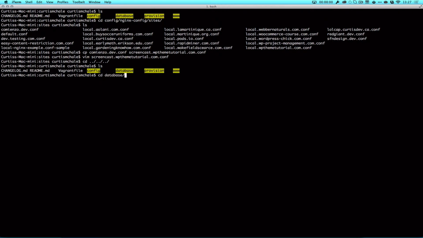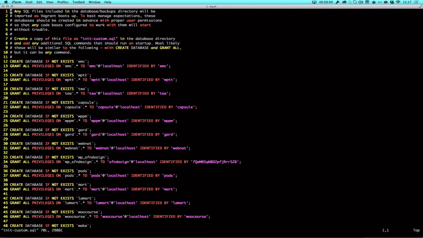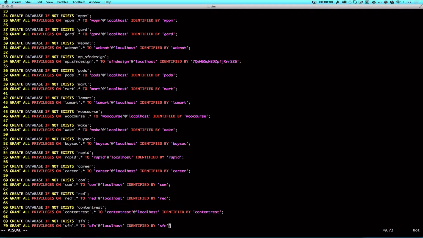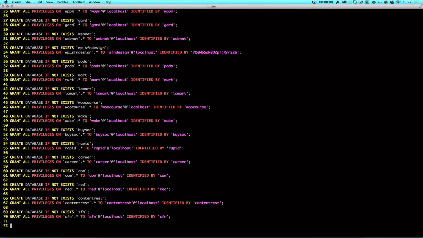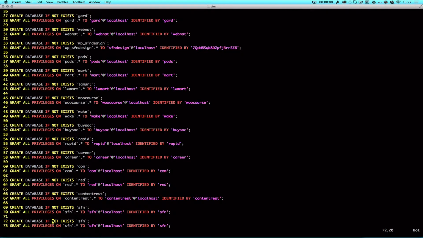I'm going to change into my database. And I'm going to update the init.custom.sql. And right down at the bottom, I'm just going to copy one. This is going to create a new database for us. And I want this to be SWPTT, which is screencast.